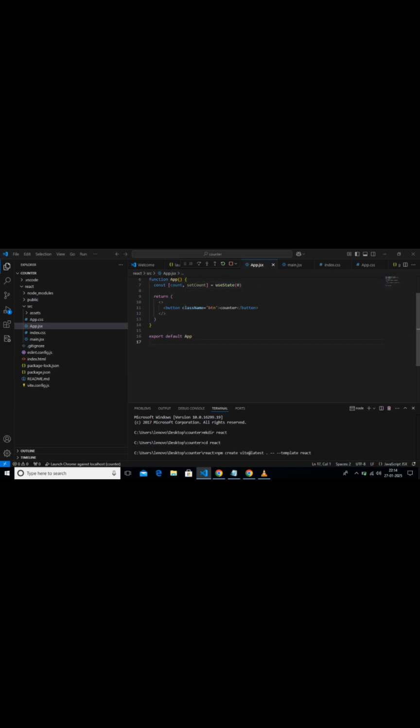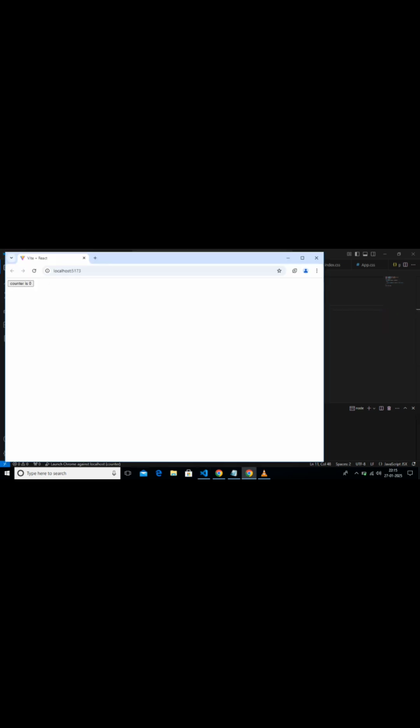So the counter. I want to display the counter, and the value is stored in the count variable, so I give count. In JavaScript, when using HTML elements, we use curly braces only, so I give curly braces around count. Now see our application, count is 0. It is here.